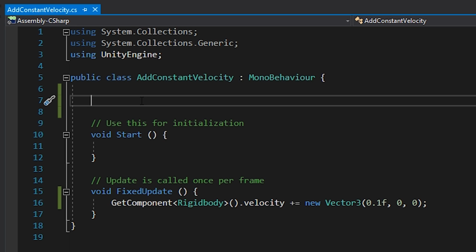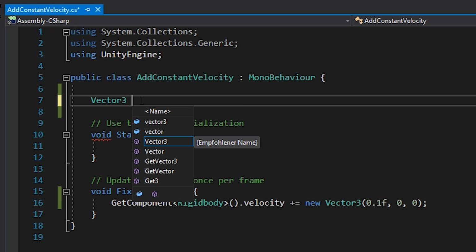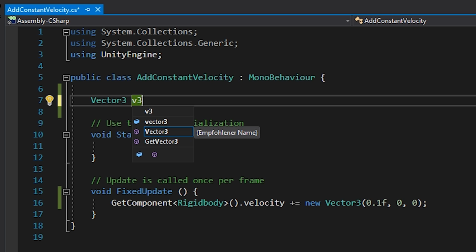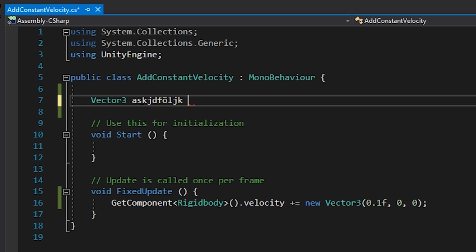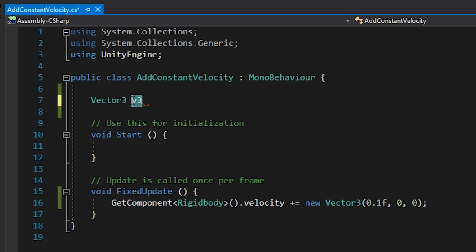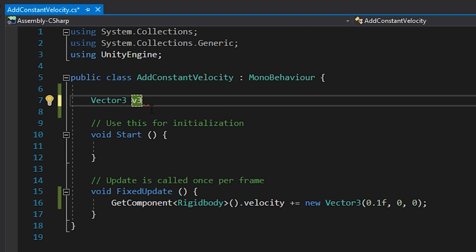So let's just write Vector3. This tells the program which kind of variable we want to have. And now let's name our vector. You can name that whatever you want, but usually it's a good idea to have a little indicator at the beginning of the variable which kind of variable this is, so you can see that more easily later on. I'm going to call this v3Force, then just make a semicolon.